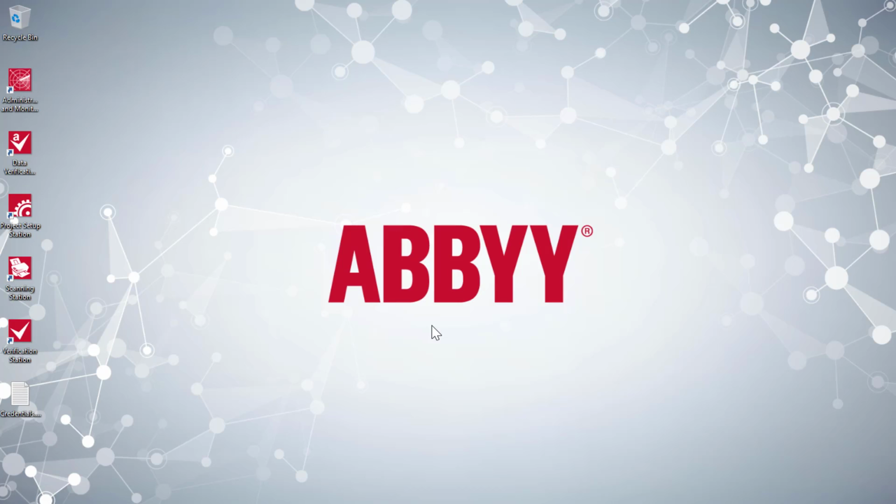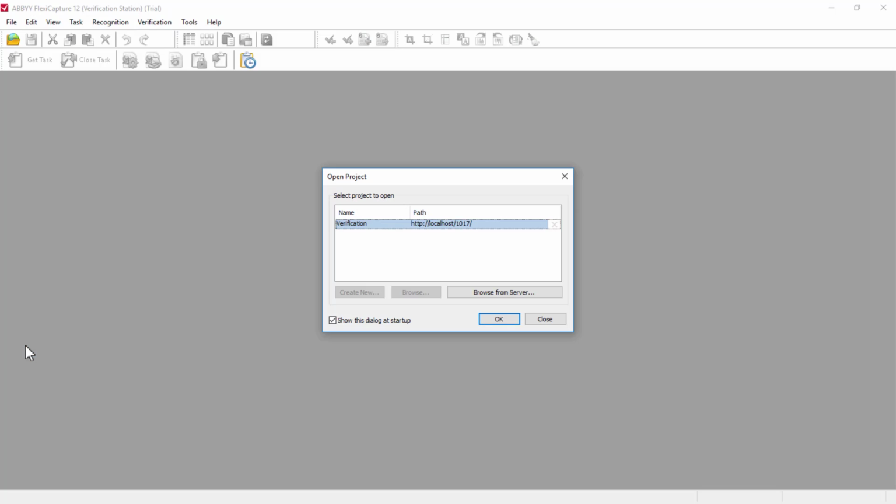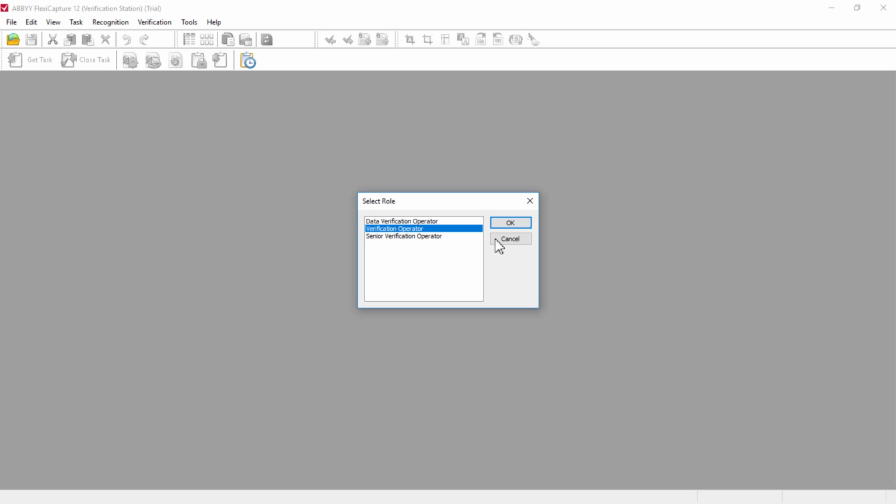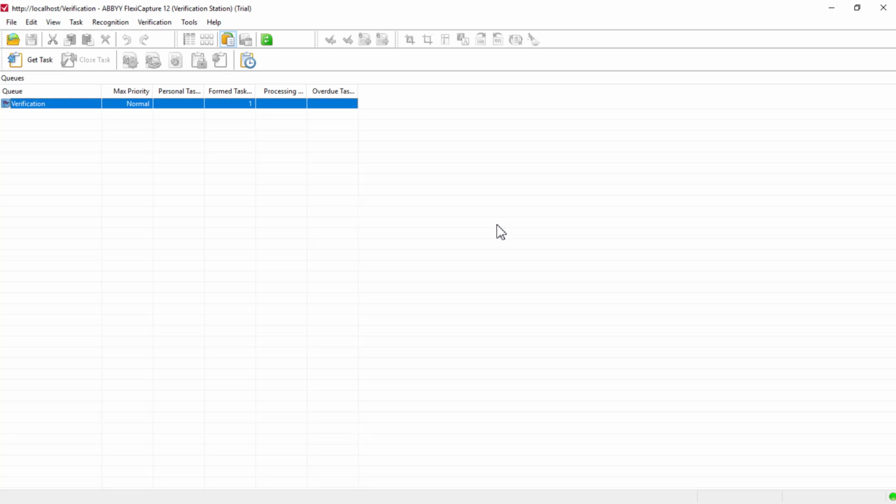Let's explore how to verify documents that don't contain table data using the ABBYY FlexiCapture verification station. Open the verification station and select the verification operator role. We see a verification task in the queue that is ready to be verified.